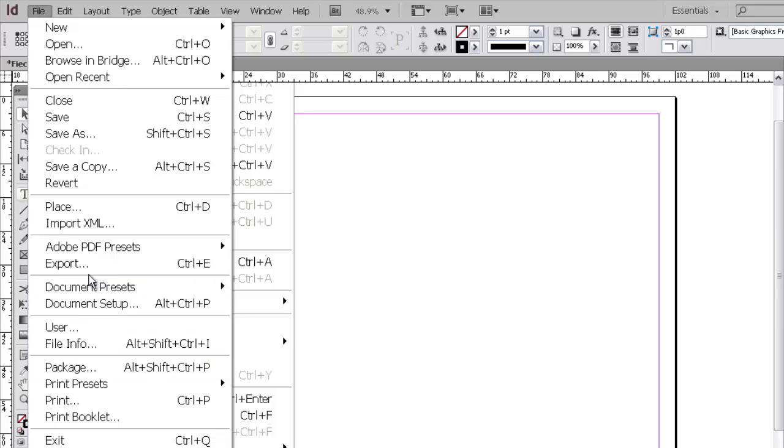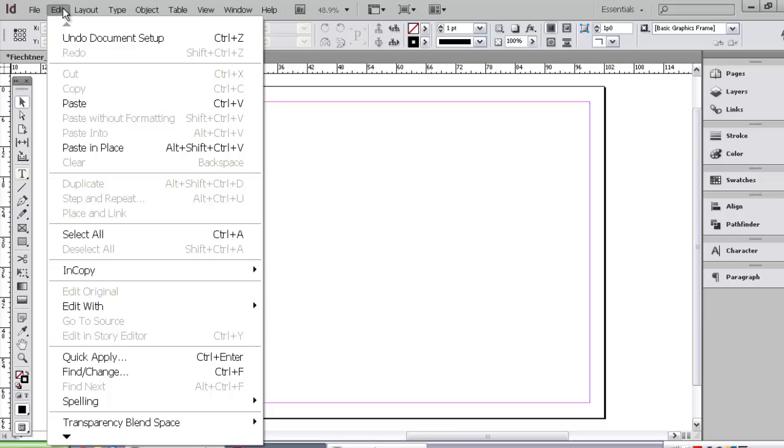Most likely you'll just need to do the export as a PDF, but if for any reason you ever run across that. And then of course print and print booklet, and then if you want to leave the program entirely, exit. Under the Edit button, there are a couple of really important things. There's also some pretty common things.